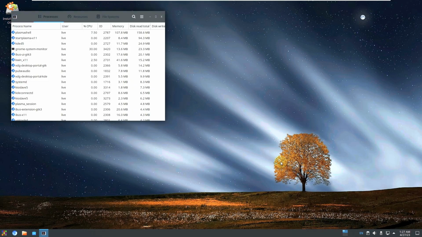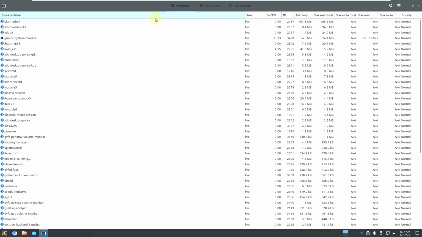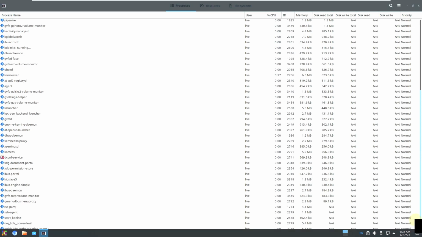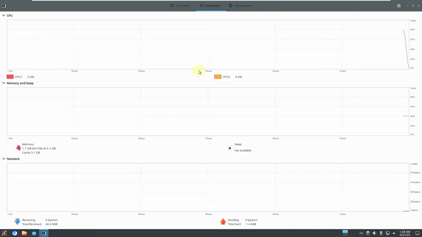It's a KDE Plasma desktop environment, but we have a GNOME desktop environment system monitor. These are all the processors running right now. Let's see the RAM consumption and CPU consumption, because it took a lot of time to load up the desktop layout. So we should be having an idea. It's almost 1.7 GB.